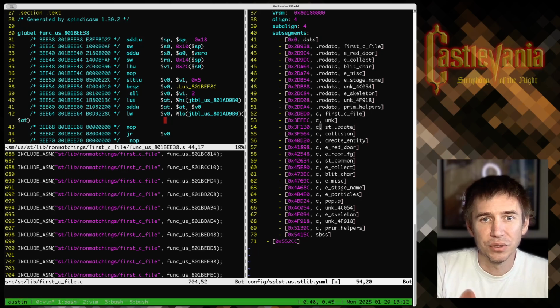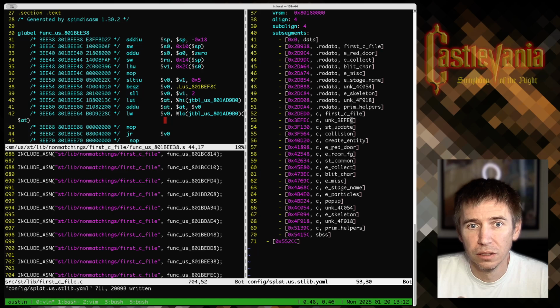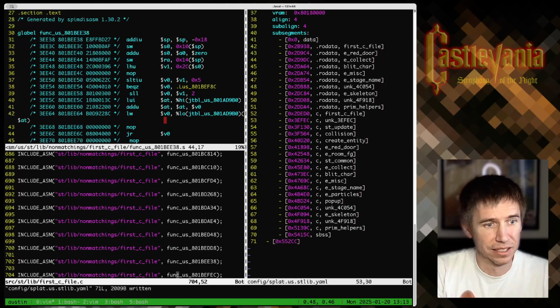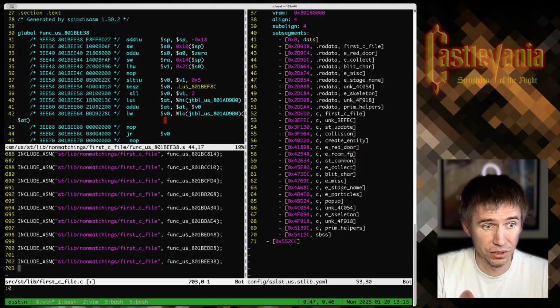I'm going to name it using this unknown underscore strategy. I don't know if I like that strategy, but that's what we're currently doing. So there's two things I could do right now. I have to extract anyway. The easiest thing, in my opinion, is just to get this out of the first C file.